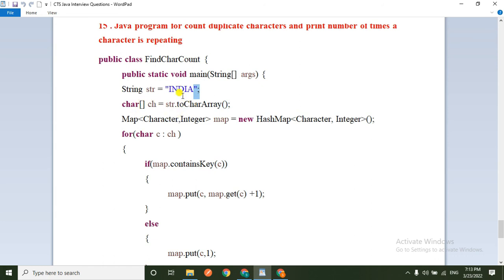Here we are converting the string into a character array. Here we are creating a HashMap object. In the for each loop we are iterating over this character array. After iterating, we are using an if block, where we check whether the map contains the key c.